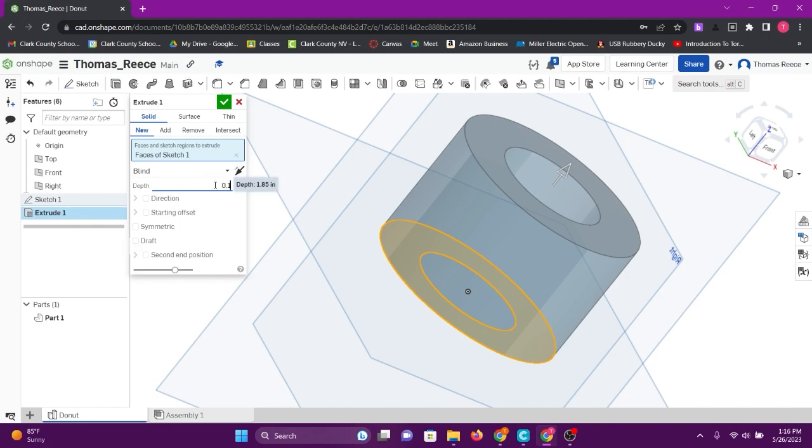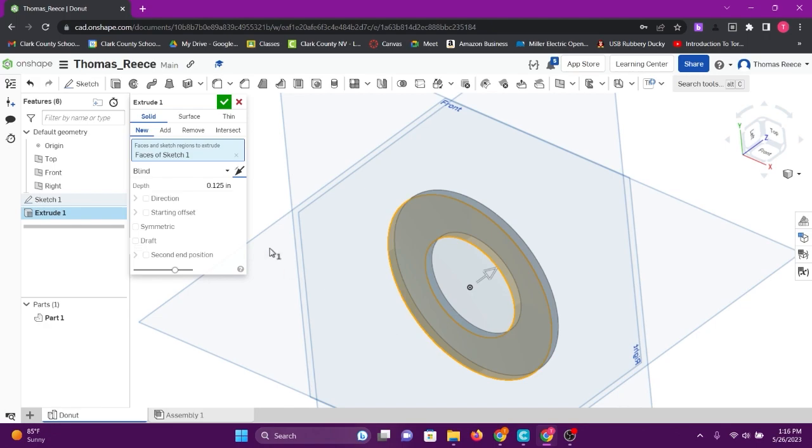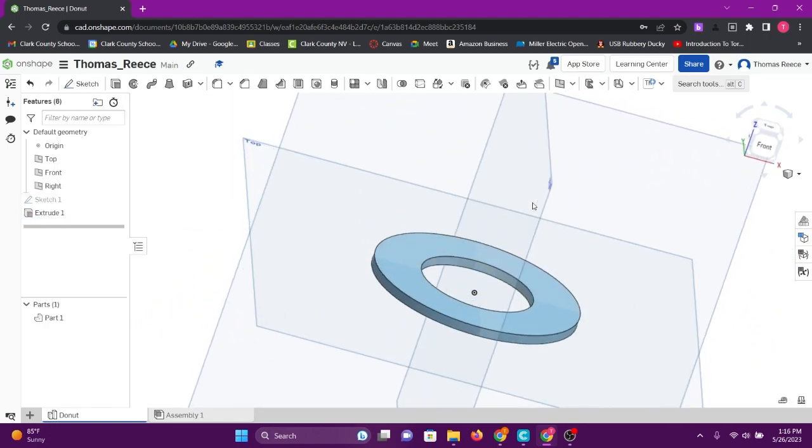What we're going to do is make this 1/8 of an inch. 1/8 of an inch is 0.125 inches. However, so you guys know, we can also just type in 1 divided by 8. That actually works the same way. Now, it does have this little arrow right here. We can flip direction on that if we want. We'll leave it like that. There are some other settings in here. We'll talk about those later. So now we are done. We're going to hit our green arrow, and there is our part.